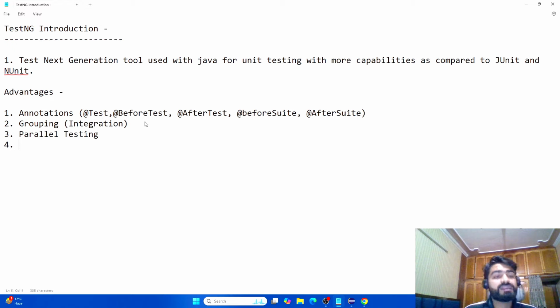By parallel testing, I mean that suppose I have a regression suite which I need to test twice, either on Chrome or on Chromium as well. I can do that. Suppose there are two different suites, suite one and suite two. You want to run them in parallel just to save your time. You can also do that.